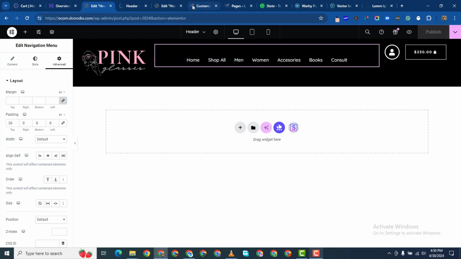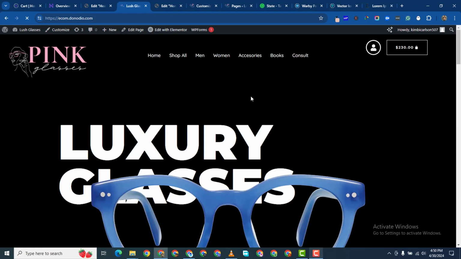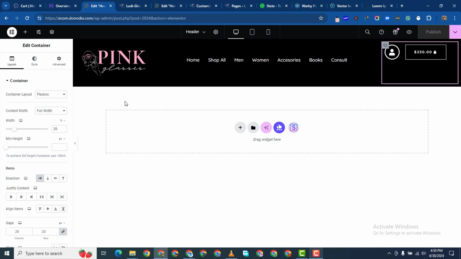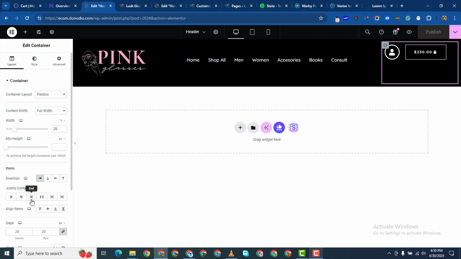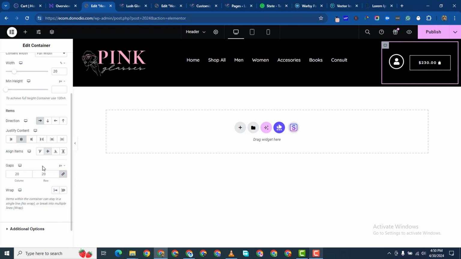And if I now check the website, let me check it here. We now see this is all centered. I'll do the same thing for this. It's just going to be the entire section. I'll justify this, center it, align it center.